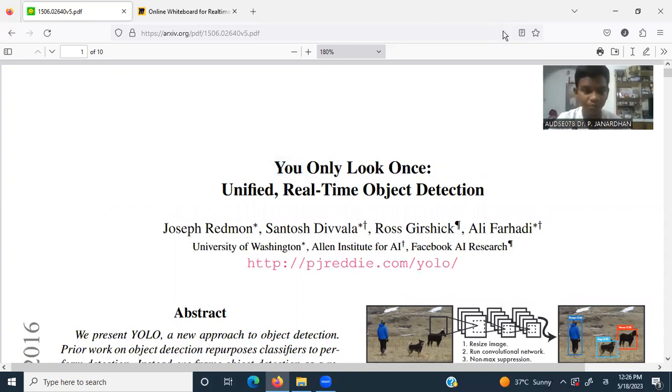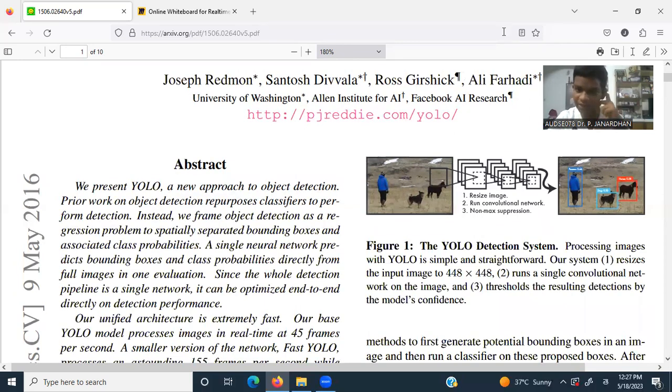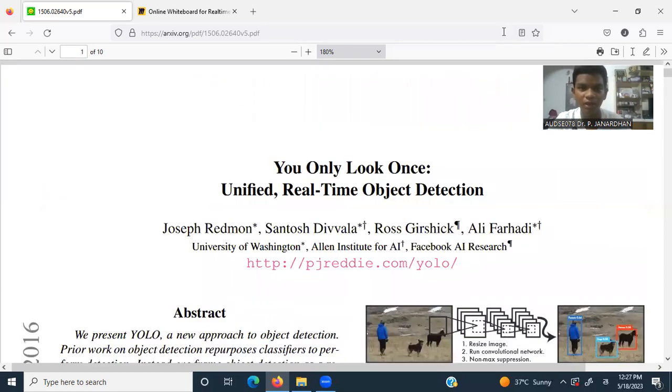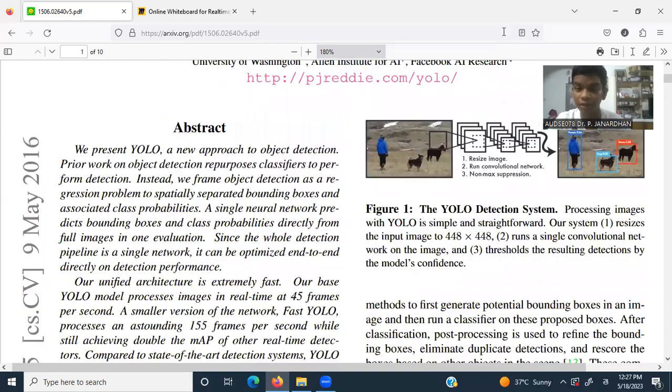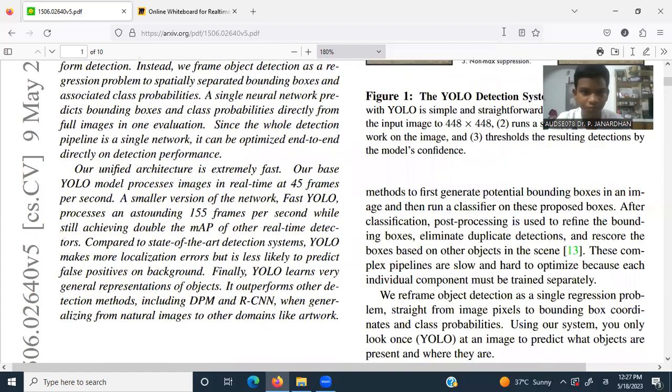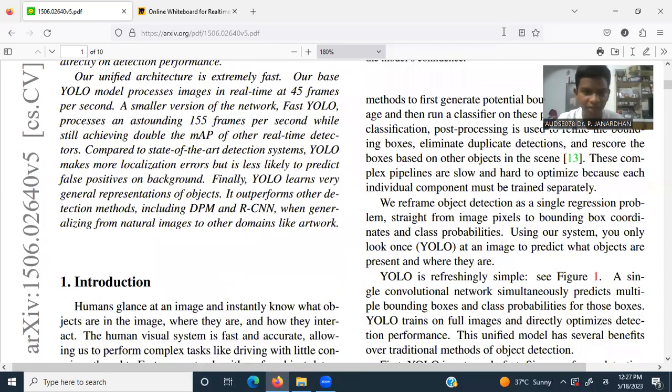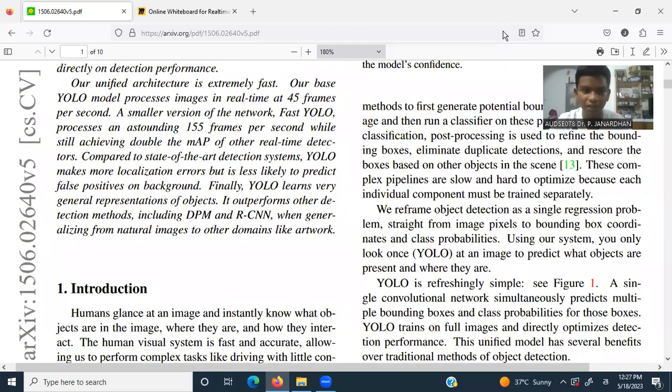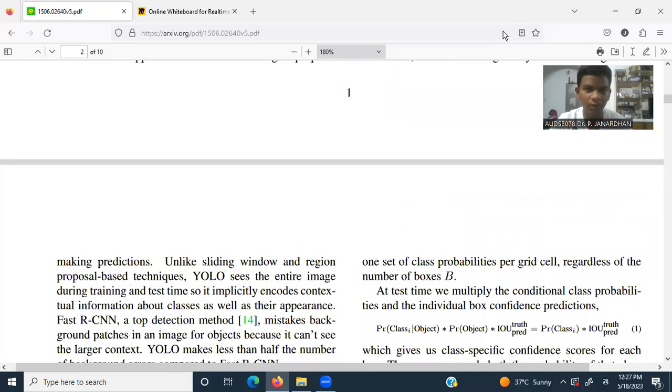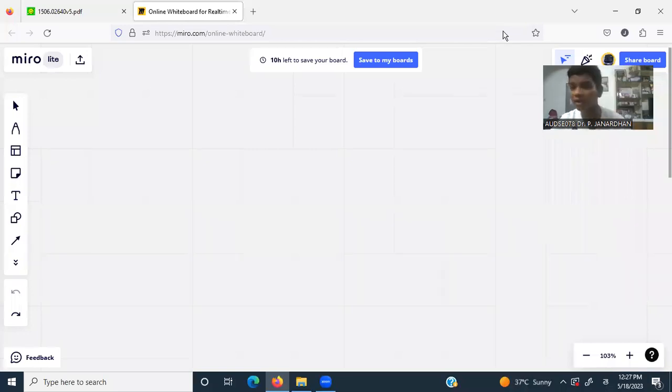So first, this is the research paper, by the way. I'll put it in the description so you can read it. As you can read here, you don't have to read the introduction. I'll just go through my whiteboard and explain what the architecture is, and what the inputs and outputs are.